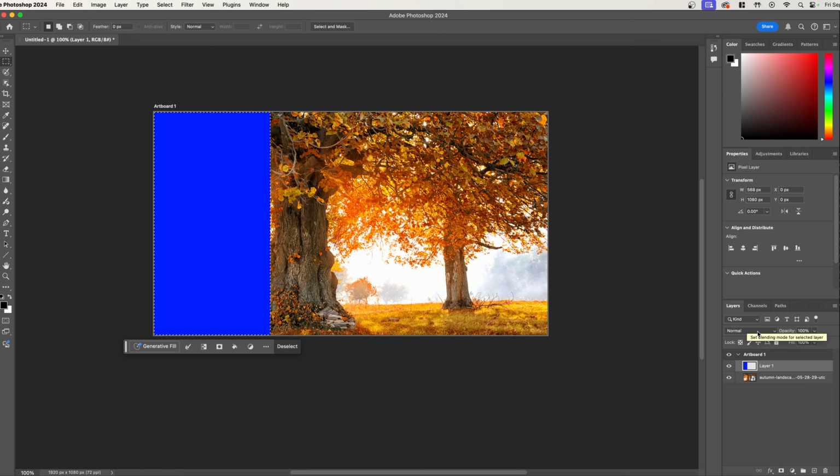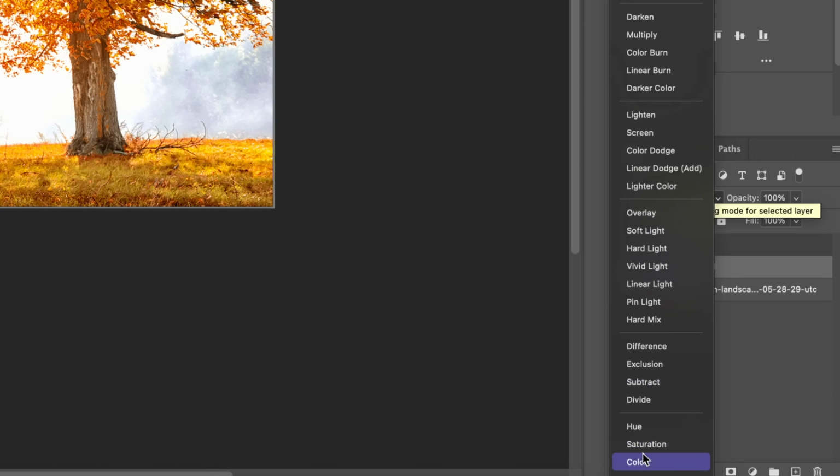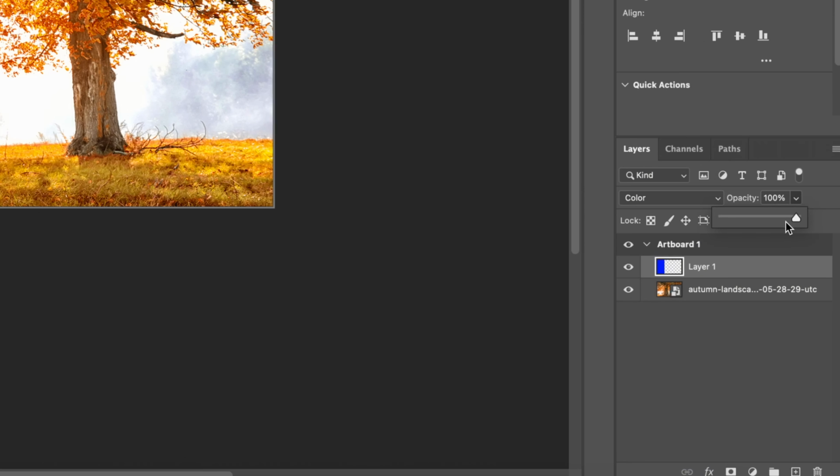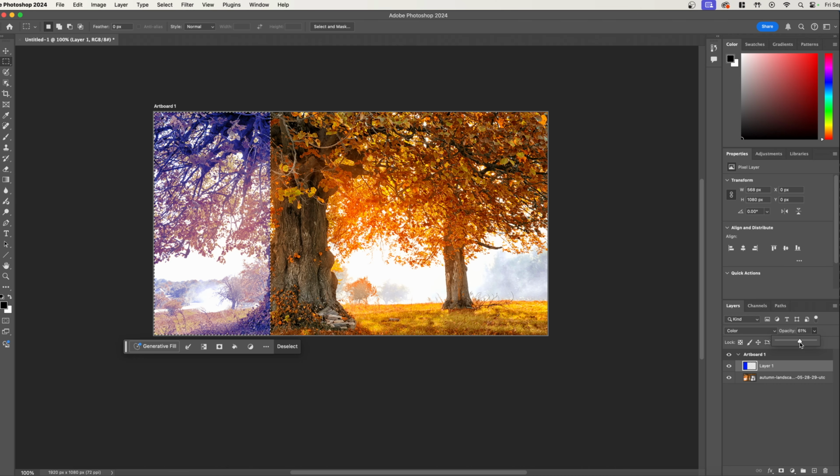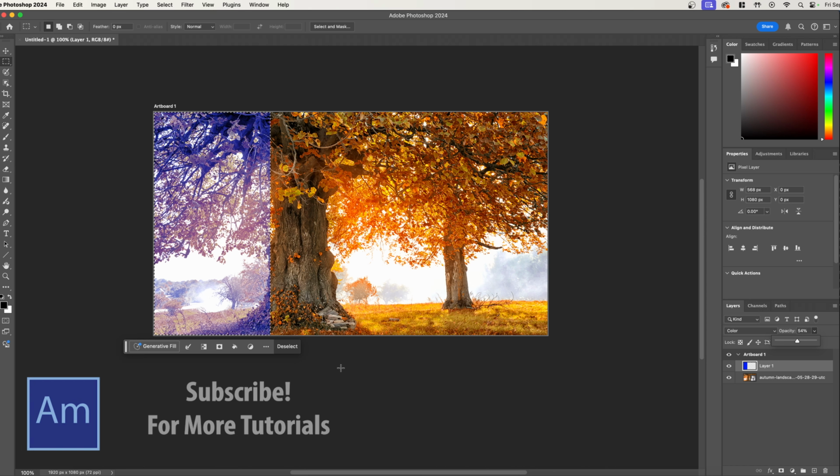If we go up here to our blending modes and we slide on down to color, and then we take our opacity and put it somewhere near 50%, it'll actually create this cool rectangular overlay, which you'll see gives it like an appearance like on the beginning of a textbook or something like that.